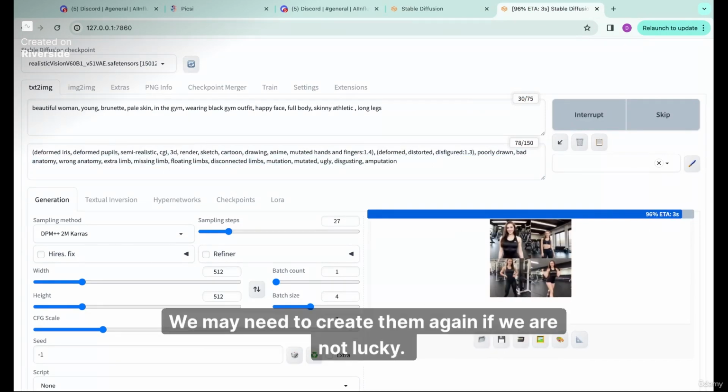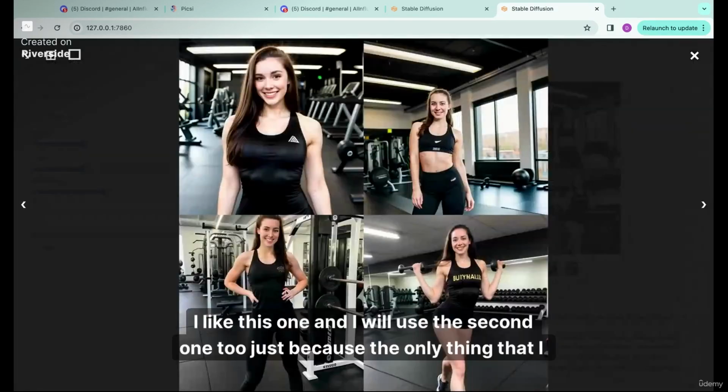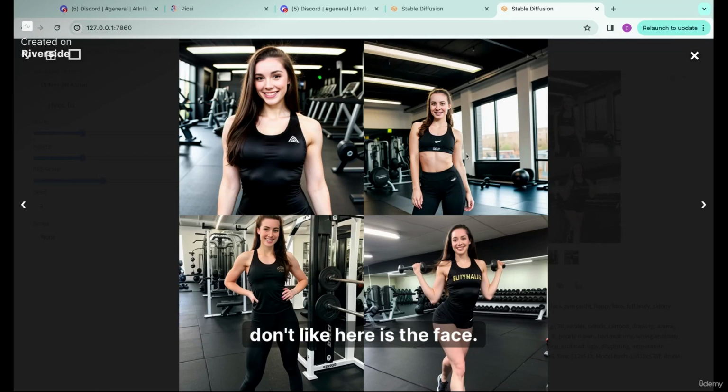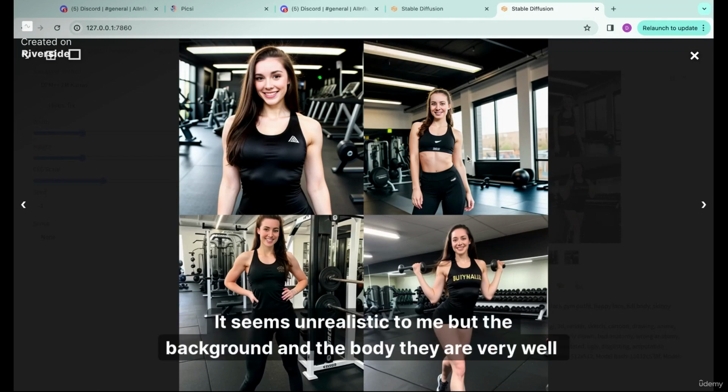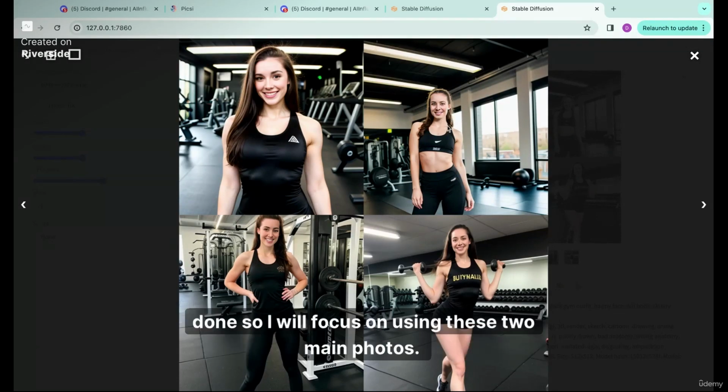Let's see the results of our scenes. We may need to create them again if we are not lucky. I like this one and I will use the second one too, just because the only thing that I don't like here is the face. It seems unrealistic to me, but the background and the body, they're very well done. So I will focus on using these 2 main photos.